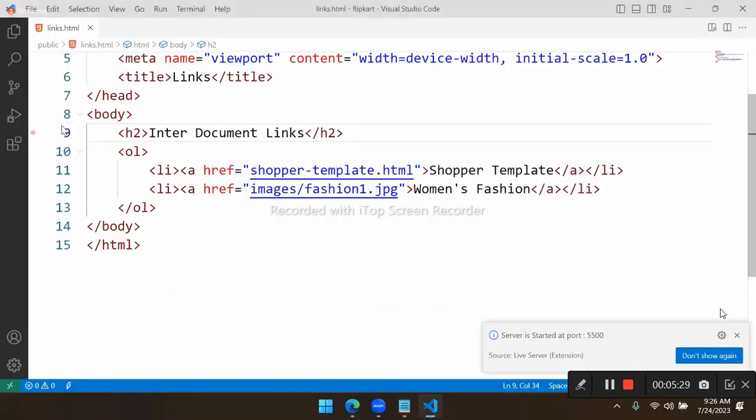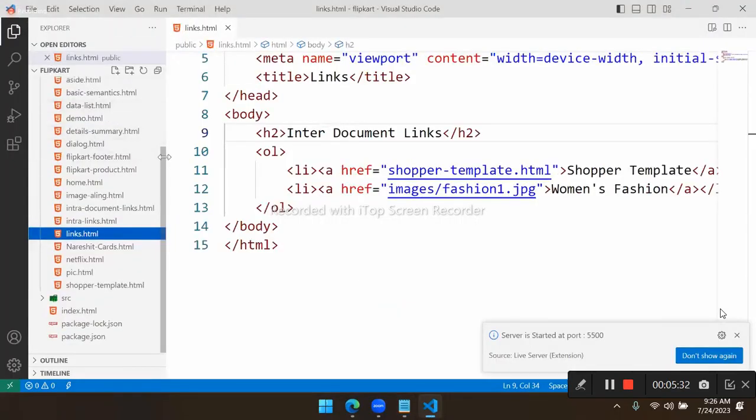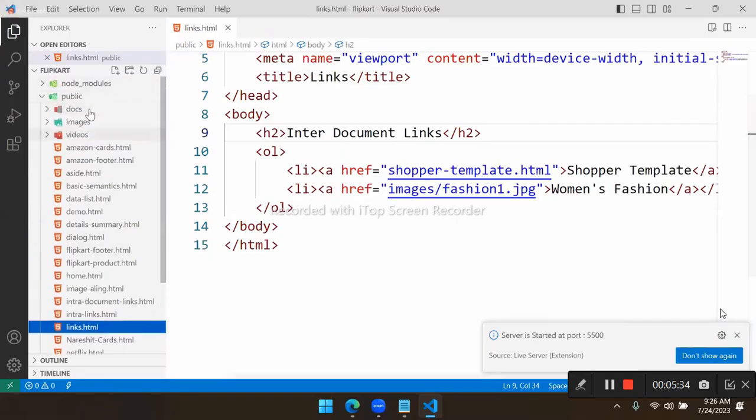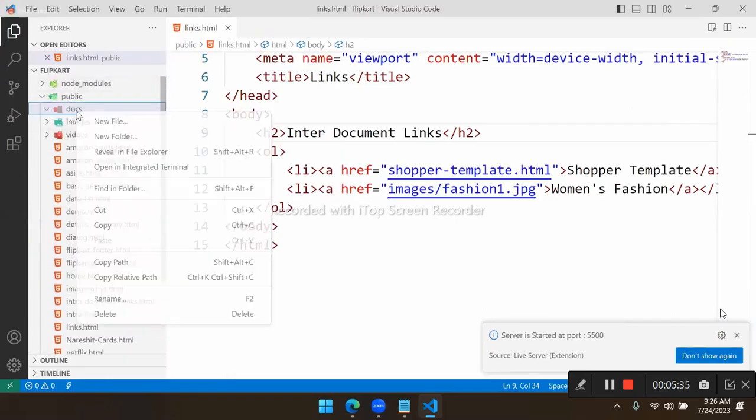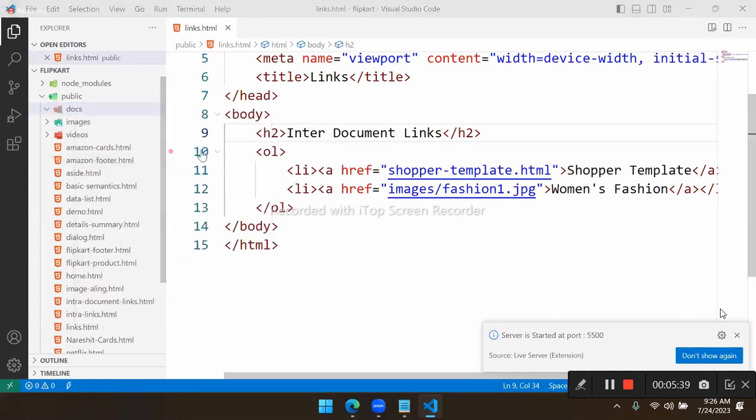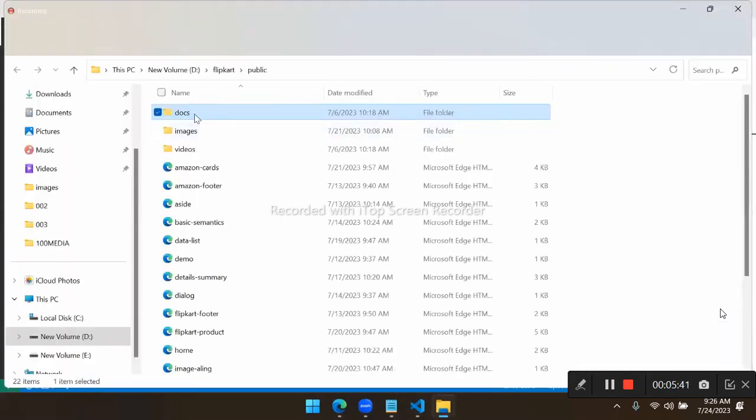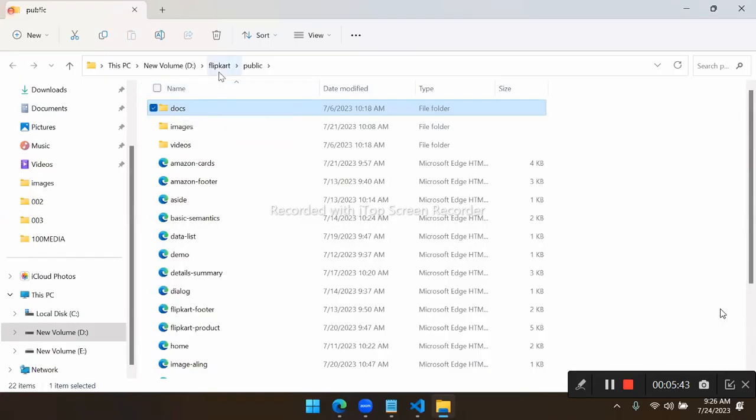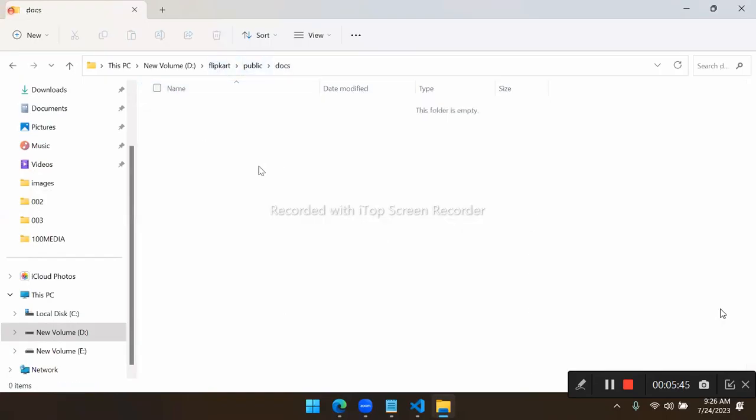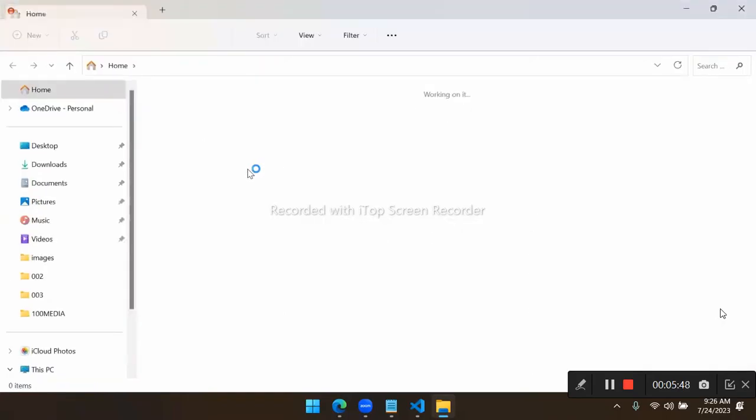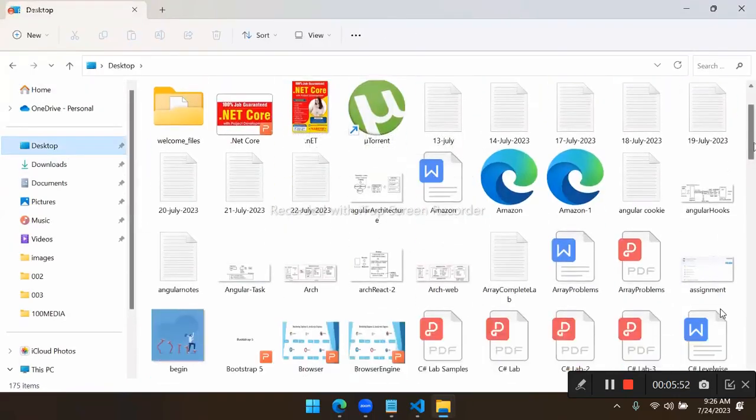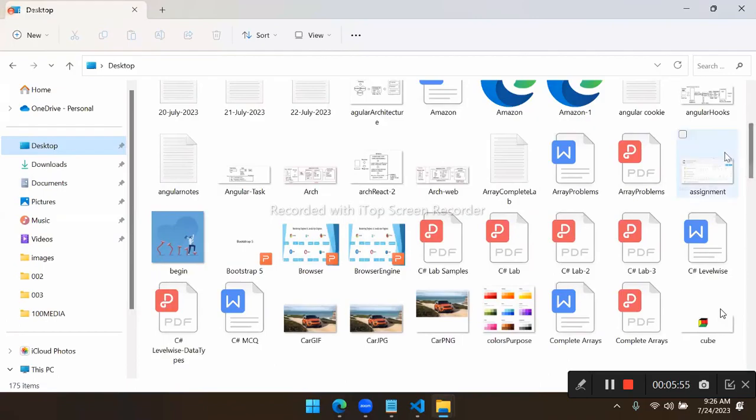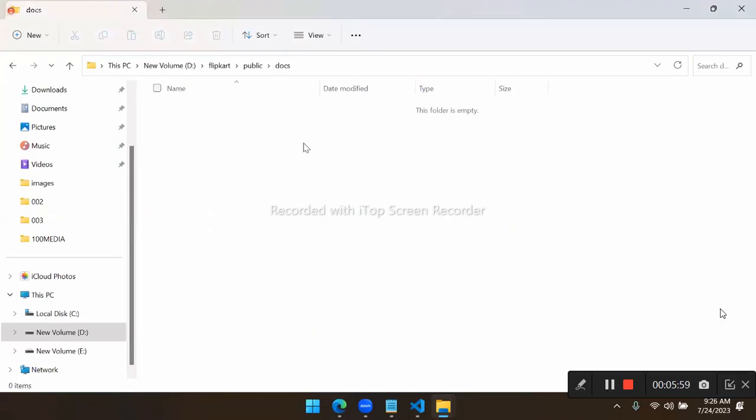Let's go to our project first. In this project public, I have a docs folder. Let's open this docs folder. It is in Flipkart public docs. Here I will copy some JPG file. I will copy some PDF. Suppose I given some array problems. I copied that here. It's a PDF file.